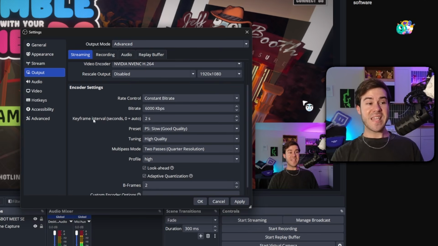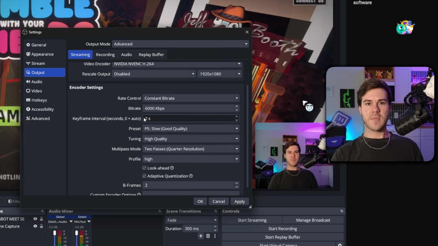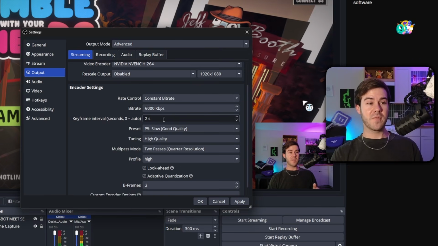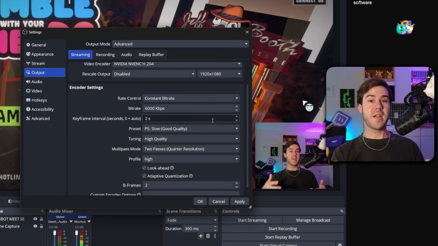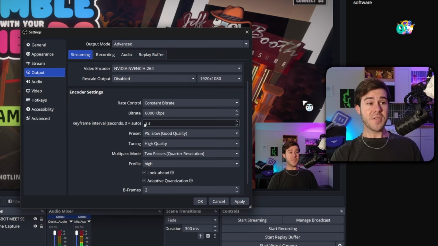Moving on to the keyframe interval, I would leave this at 2. And this is important because if your keyframe intervals are set too high, that's when viewers get that annoying buffering when they first click on your stream. And we don't want that. And everything else you can just leave on default. So we just simply hit apply and okay.